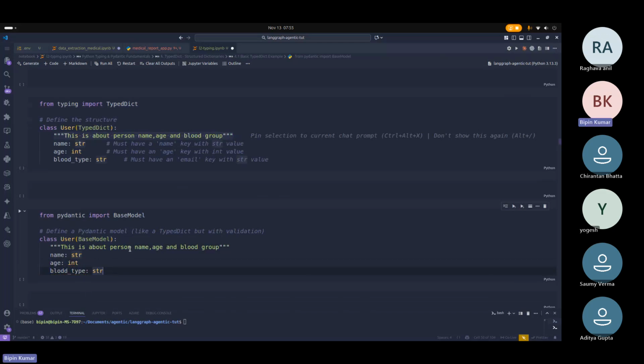Yeah. So if you see, there is very minor difference, right? Only thing is, if you call the TypedDict library inside a class, what you need to pass is TypedDict. If you are using Pydantic inside the class, you need to pass BaseModel. In both ways, you can create a schema.